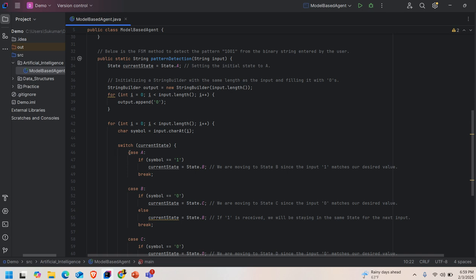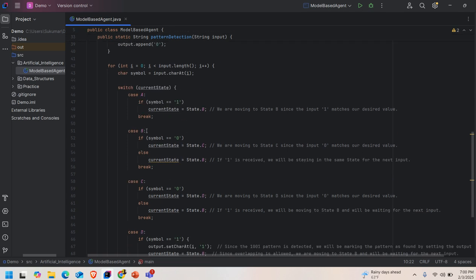Consider we are at state A. If we encounter a 1, we move to state B and wait for the input 0. If we get a 0, we stay in state A until we receive a 1. Now at state B, if we get a 0, we transition to C. However, if another 1 appears, we stay in state B.